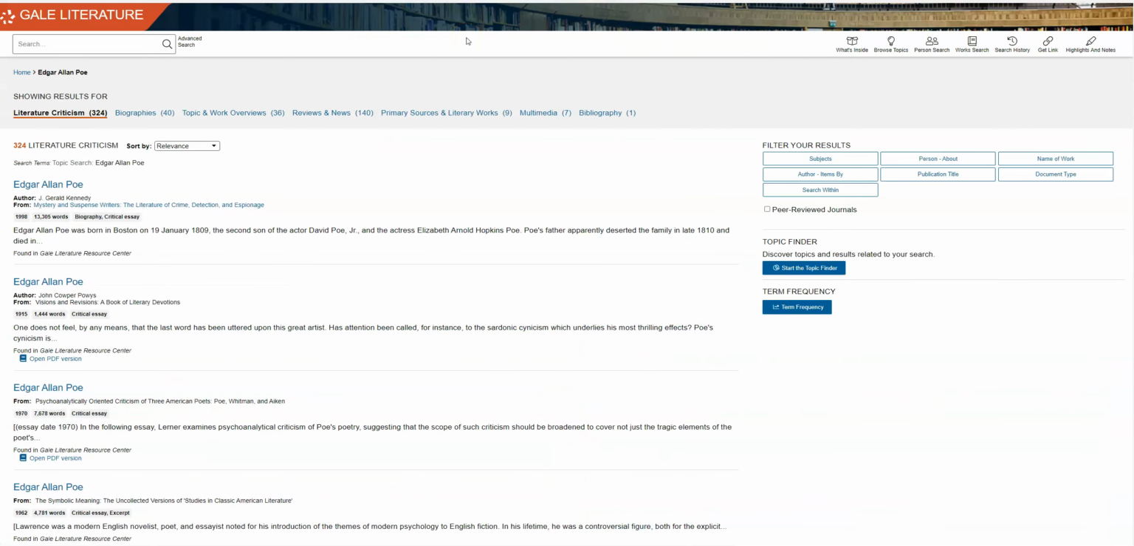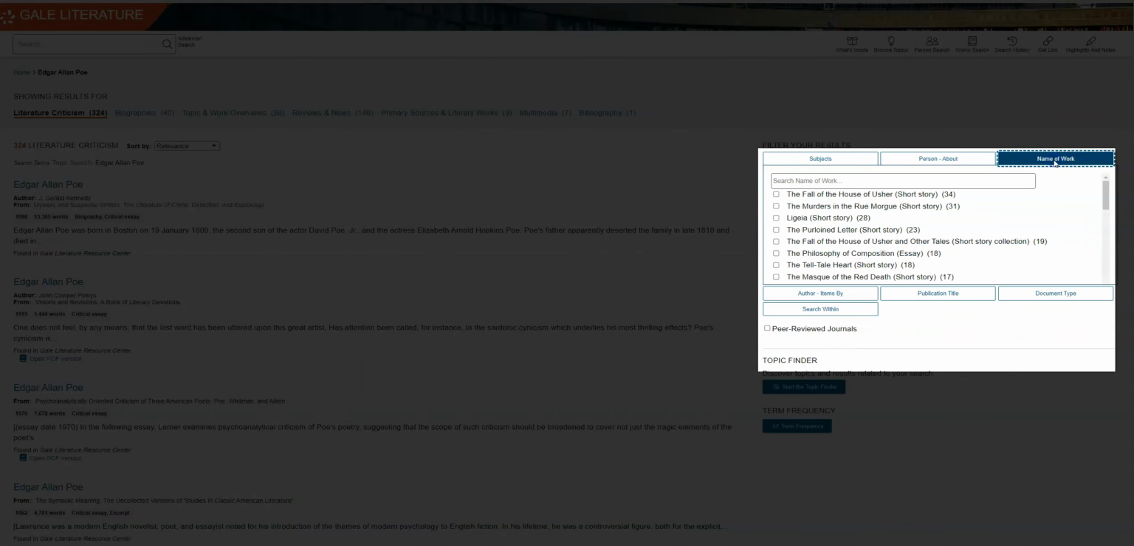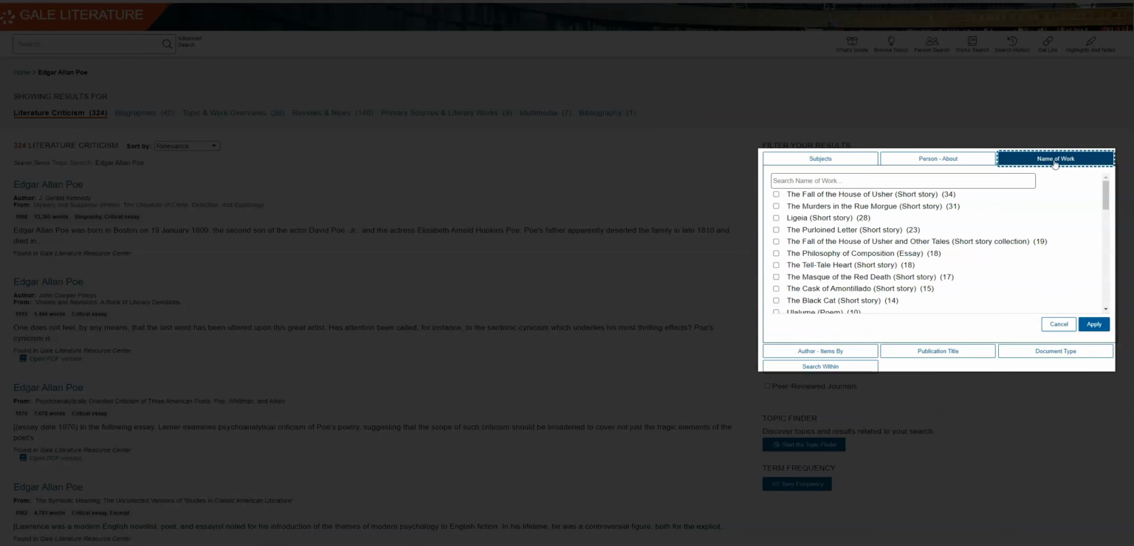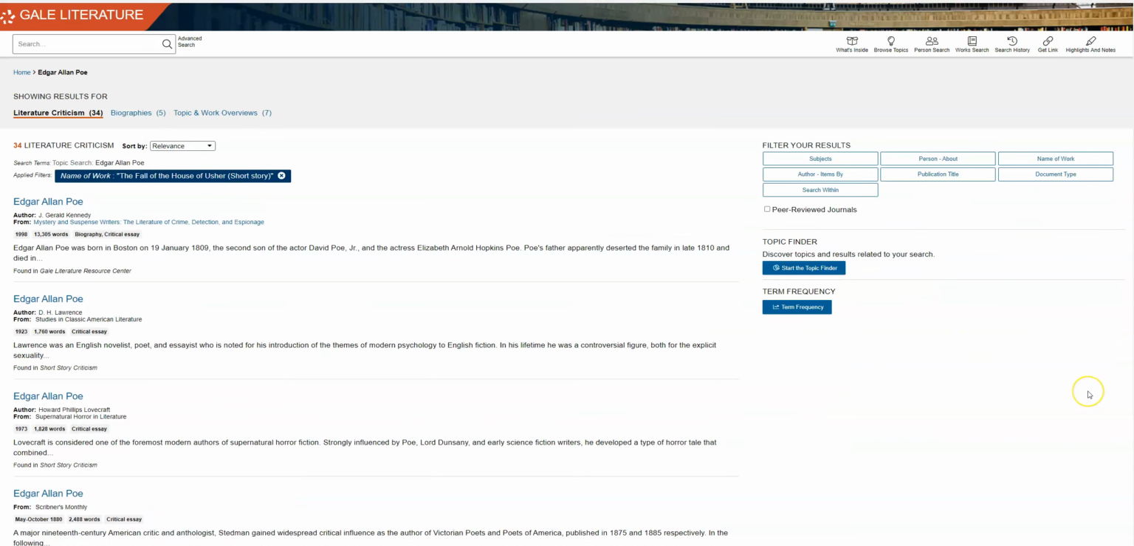What we see here is 324 criticisms about Edgar Allan Poe, but we want to narrow that down to focus on a single work. We can do that by coming to the right-hand side of the page and selecting Name of Work. You can type the work that you want to find into the search box, or you can locate it in the drop-down menu. I'm going to select The Fall of the House of Usher and click Apply. And now we have 34 results that specifically talk about The Fall of the House of Usher in our literature criticisms.